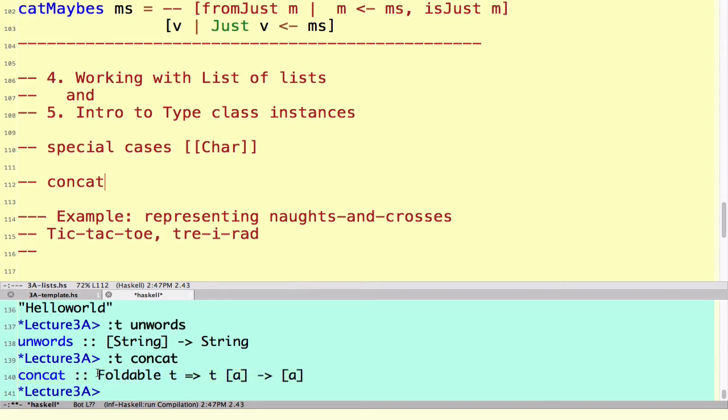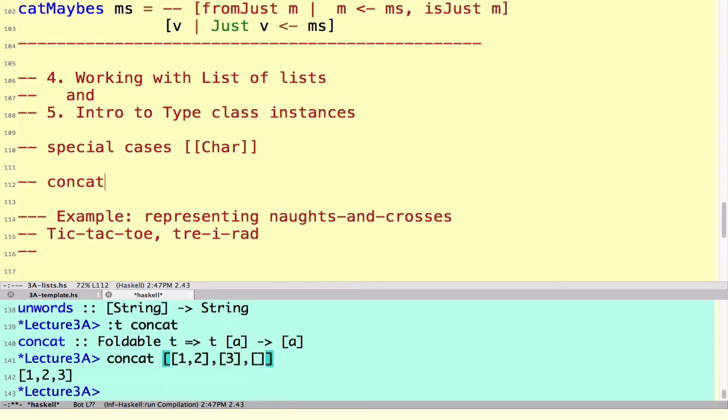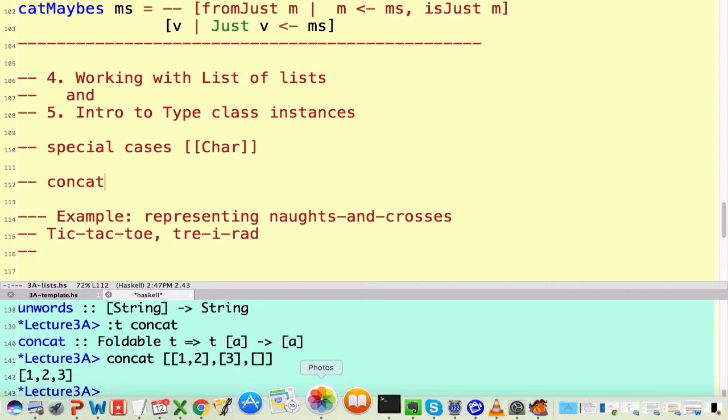And that thing can be anything which is in the Foldable gang, which includes lists. We're not going to really look too much at this Foldable gang in this course, but what you need to know at least is that concat will work on lists of any type, as long as all the lists have the same type, and will join all those lists together into one list. Okay. Any questions?